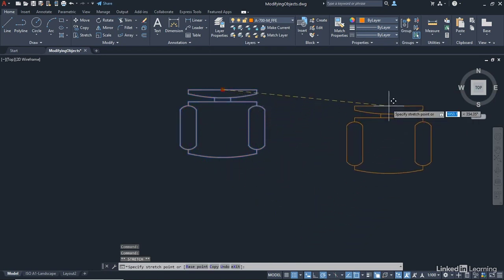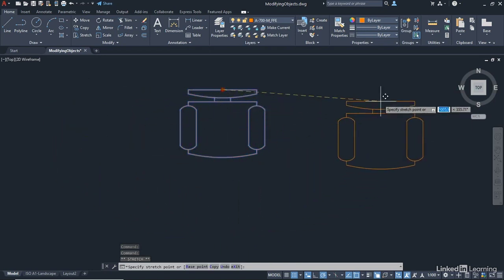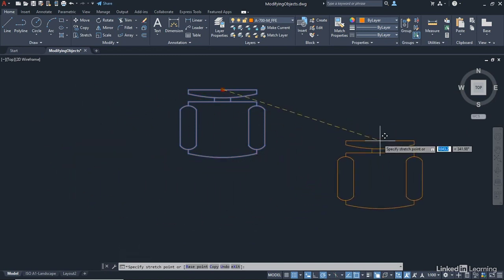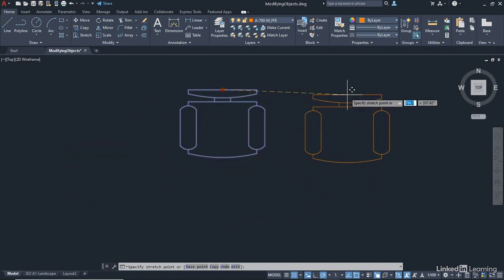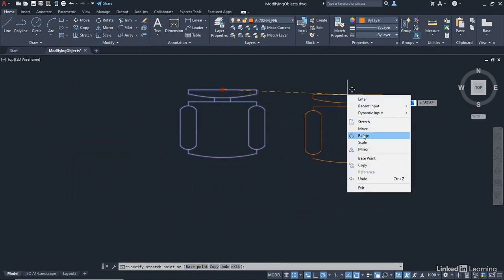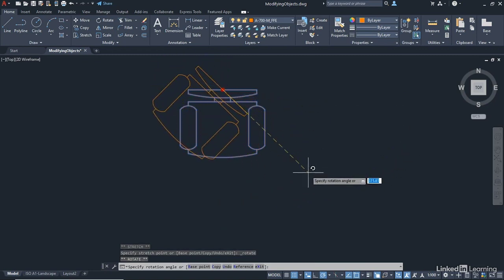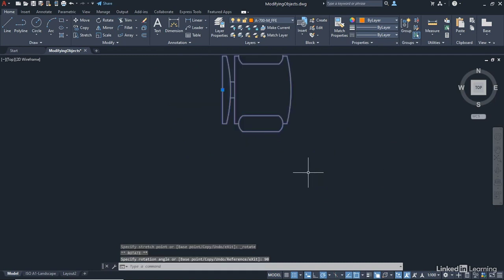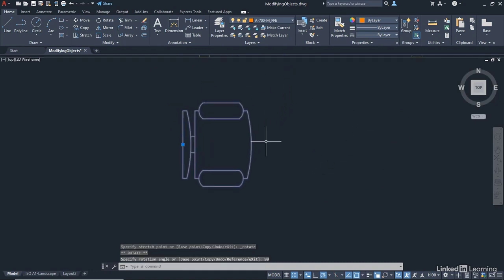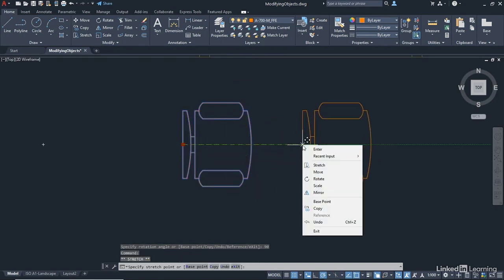I can move it. So as you can see, I can move a block around easily by clicking on the insertion point grip. But again, right click. If I go to something like rotate, I can rotate about that grip. So if I rotate it through 90 degrees, type the angle in, press enter, it's rotated it through 90 degrees.